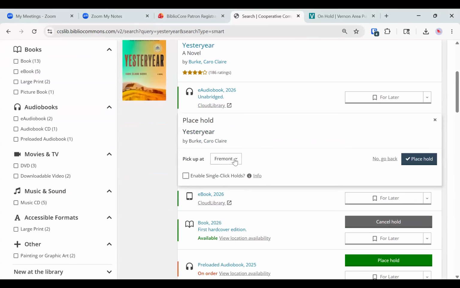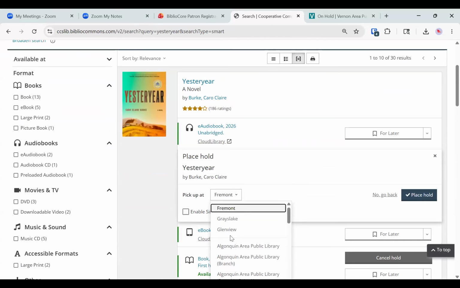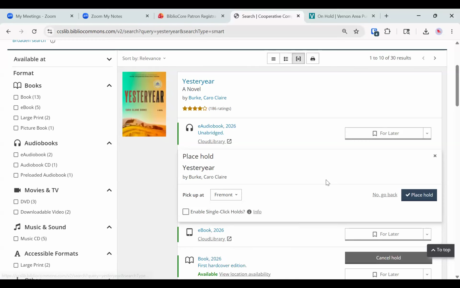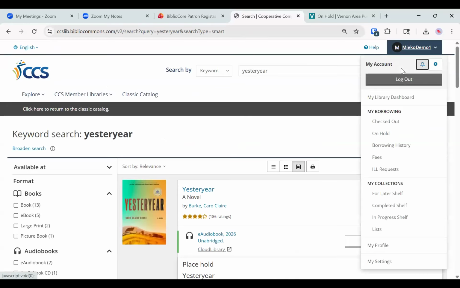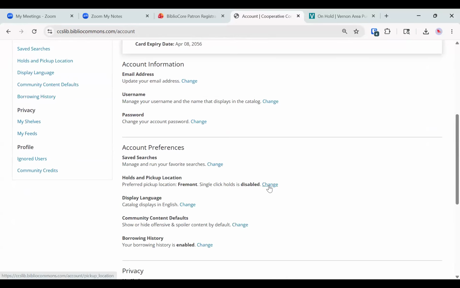when I go to place the hold, my preferred locations, and these were the ones that I had set up. So it looks like I needed to refresh my page. My preferred location is going to be at the top of my list, and then I will have all the other branches at the bottom. Go back to settings.